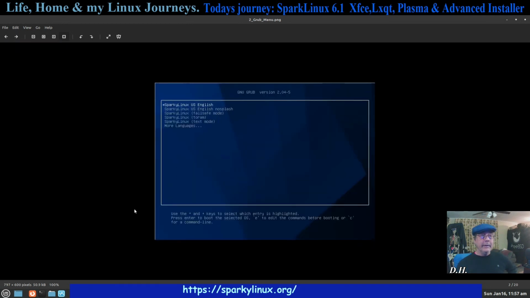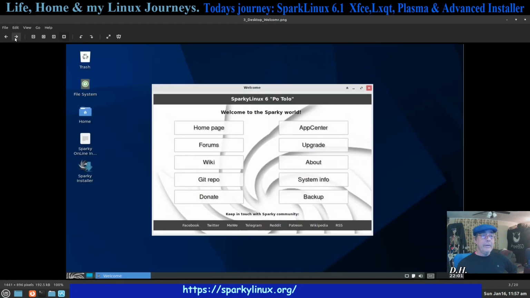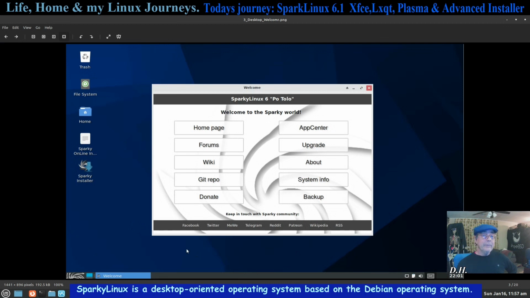This will be the first screen you'll be presented with when you boot up the ISO. Select English, English no splash, failsafe mode, Toram, text mode, and more languages. This will be their desktop that you'll boot into. This App Center here, I mean, it might be helpful, and it probably is, but there's no way, or at least I haven't found the way, to stop that screen from showing when you first log in. Anyway, that's what you'll be presented with.